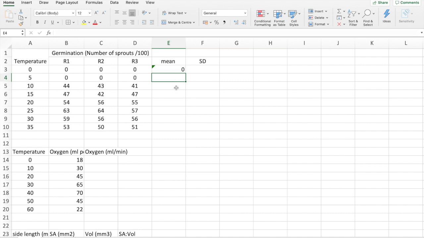You could repeat this for these boxes down here. You could put in equals blah blah blah. However, a much quicker way to do that is to copy and paste the formula. You can either copy and then paste that way, or a much quicker way is to grab the bottom right hand corner where you get an X and just pull it down.